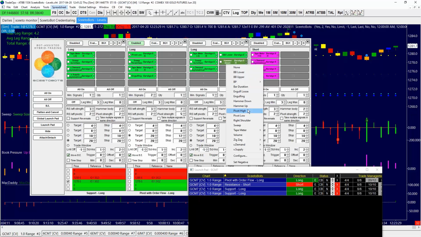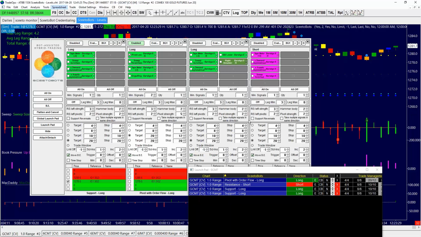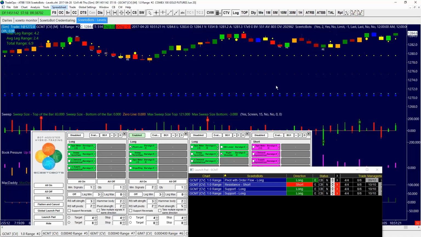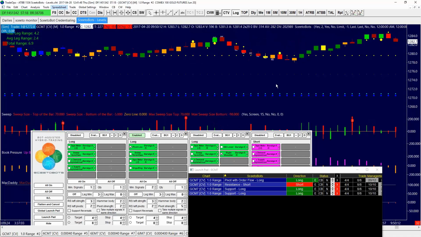We have pivot highs, pivot lows. If you're a right shoulder trader like I am, you can just assign a right shoulder. And as we said before, you make it mandatory. In here, when you have a right shoulder, is where you would configure. RS stands for right shoulder. Left strength and right shoulder left pivots. So the left pivots of the right shoulder would be for a long. Let's find an easy one to view.